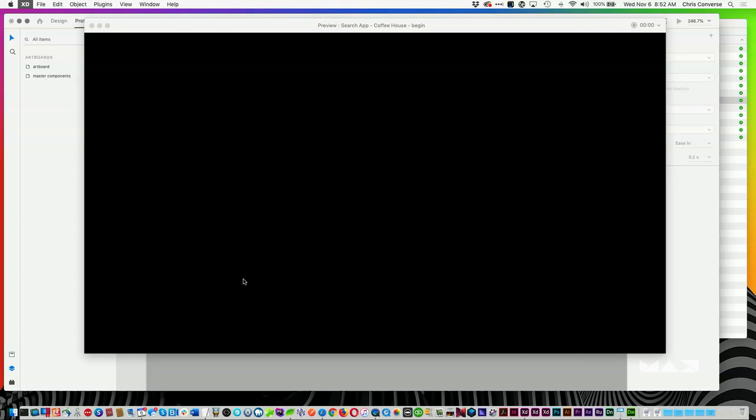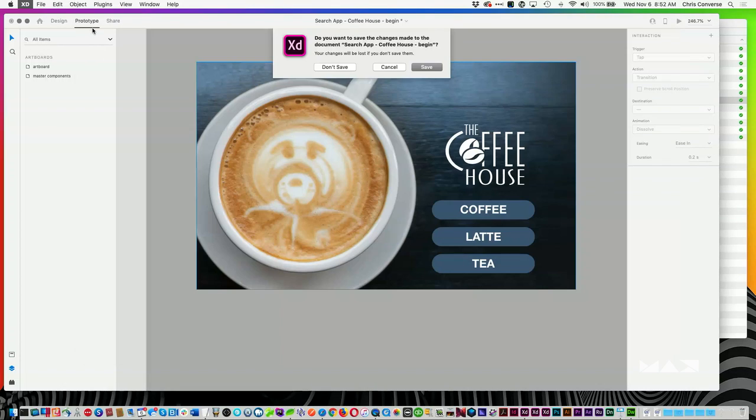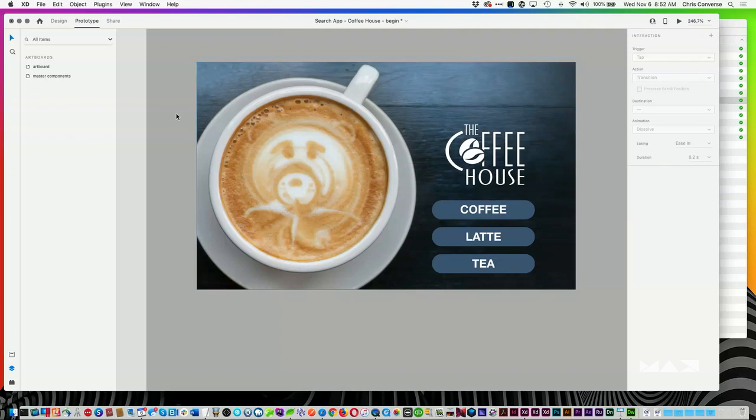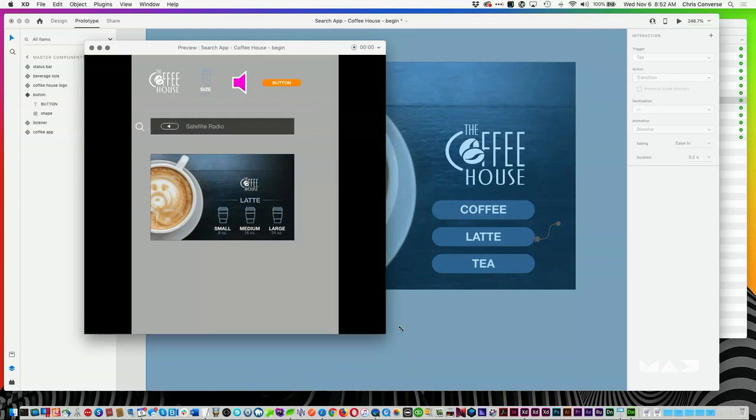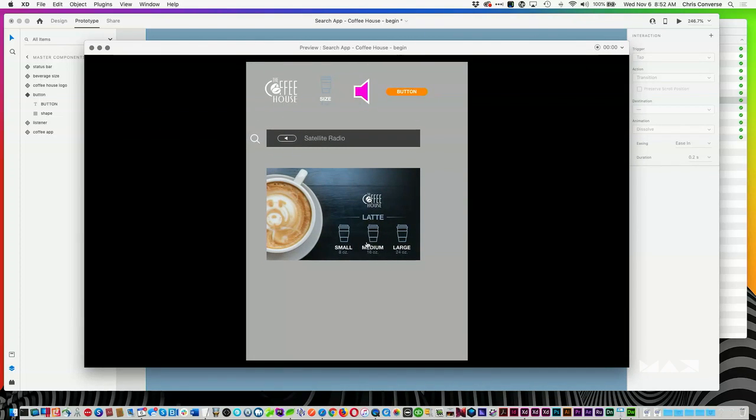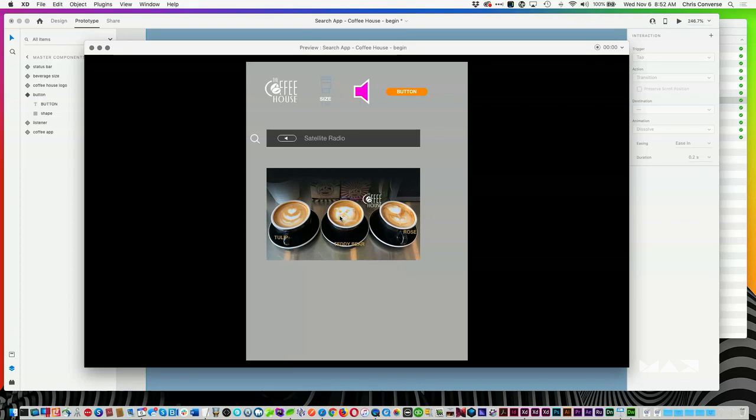and we want to preview this. I can come in here, I can click on latte. Isn't that cool? It animates to the second state. Click on medium, that animates to the next state. So all of that interactivity is now being built into that one single component. And all of the animations are being controlled by setting auto animate to go between all the different states.